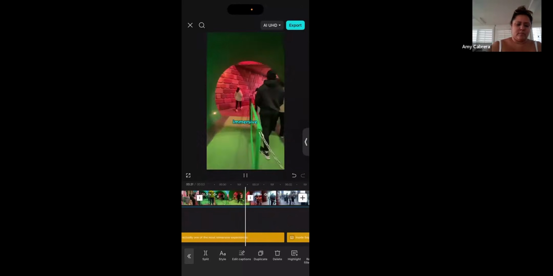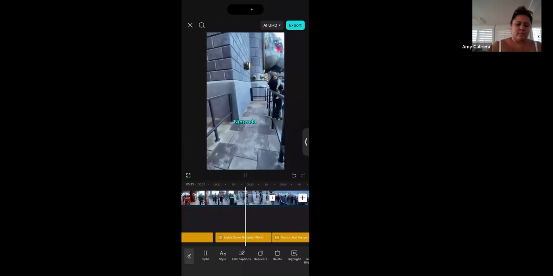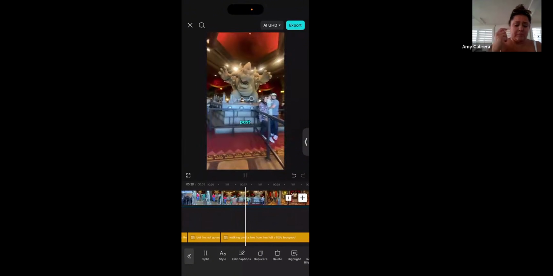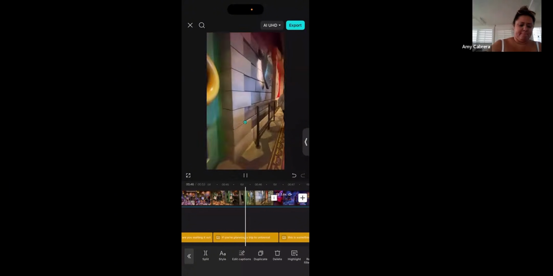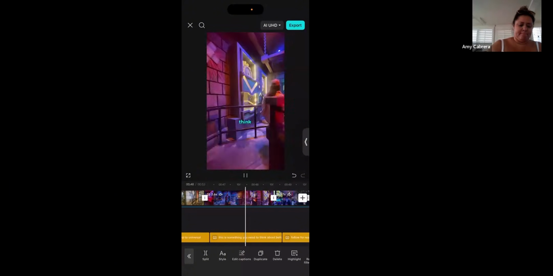And the ride itself is actually one of the most immersive experiences inside Super Nintendo World. Like, you feel like you're inside the game. But I'm not gonna lie, walking past a 2-hour line felt a little too good. So now the real question is, are you paying to skip the line or are you waiting it out? If you're planning a trip to Universal, this is something you need to think about before you go.